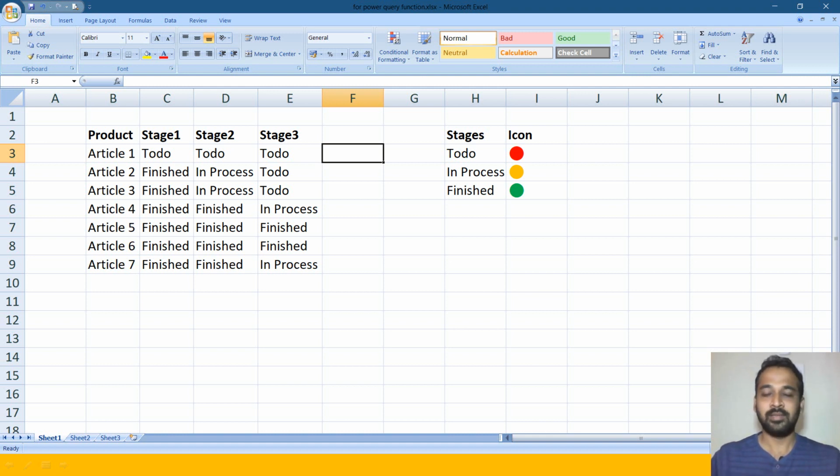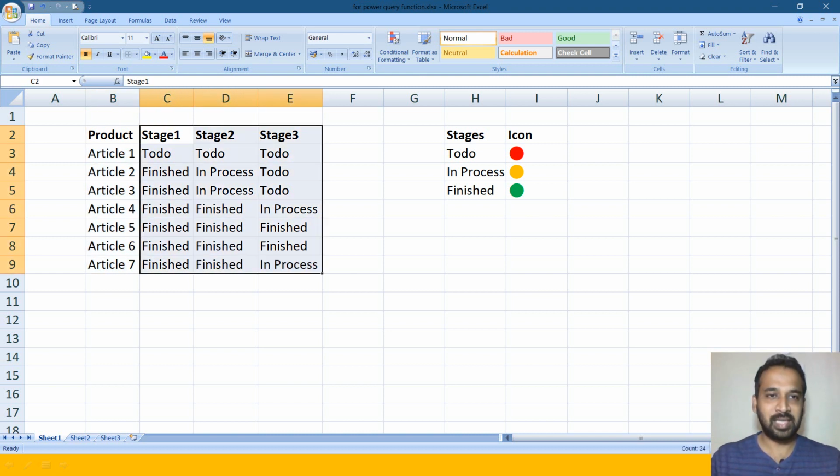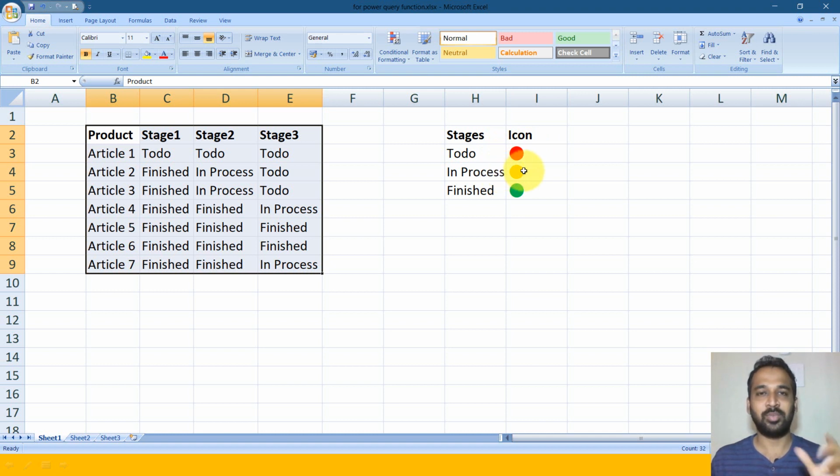Basically, this is a requirement: I have a list of products, and each product has to go stage by stage, and at every stage it has to be in the process, like to do, in process, and finish. So this is the data structure I have, just as an example scenario. And the requirement is that I need to give a traffic signal icon to that. If it is to do, then it has to be this red icon. If it's in process, then it has to be yellow, and if it is finished, then it has to be green.